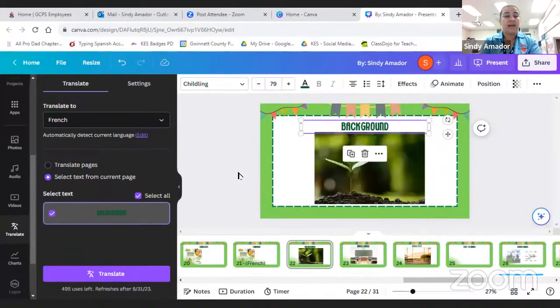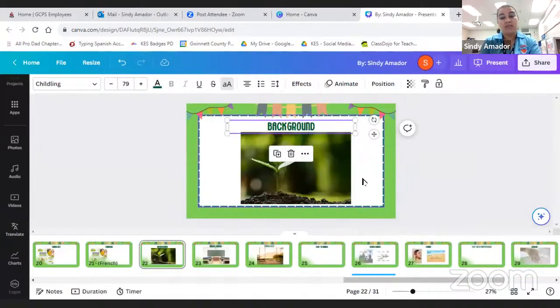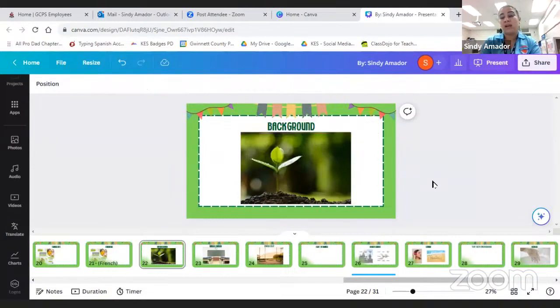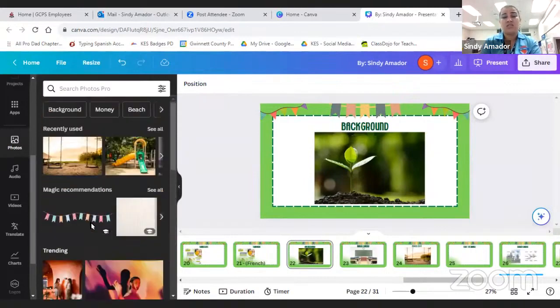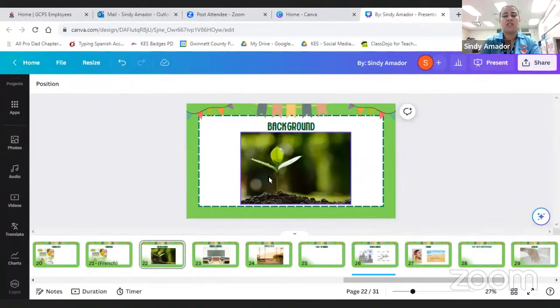Another tool that we have on Canva is called background. Sometimes we have pictures or images, and remember, images are free, and they have lots of images that you can use. But I found this one because I wanted to work with the parts of the plants, but I just don't like the background. I just want this.